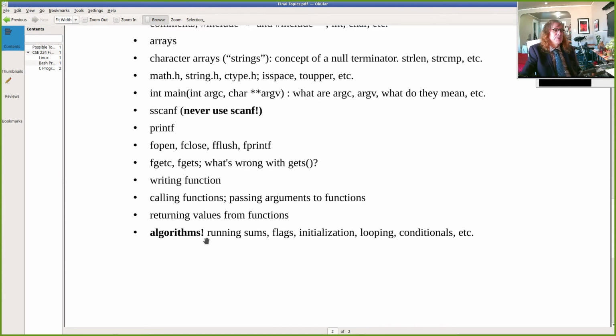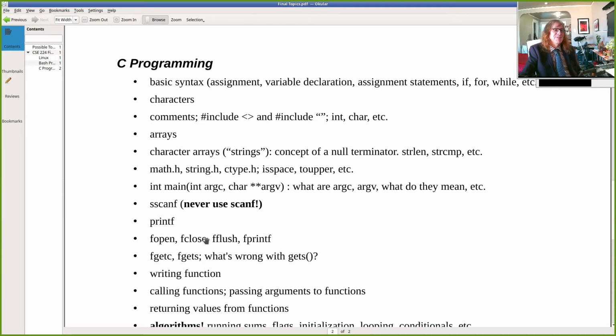All right, and then C programming. Yeah, we just get through this and we're done.